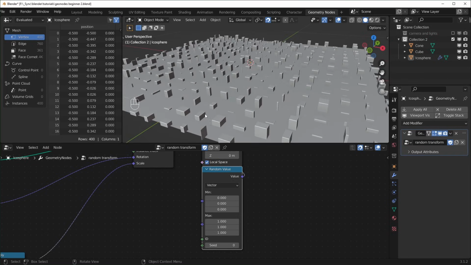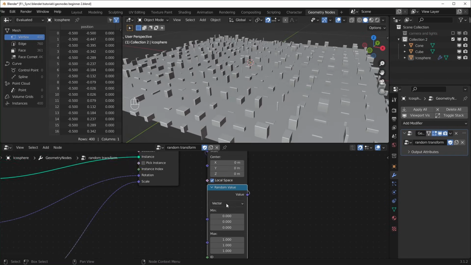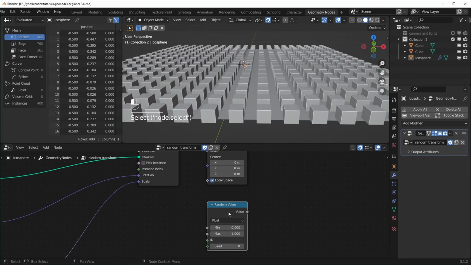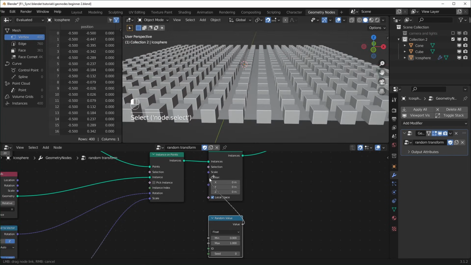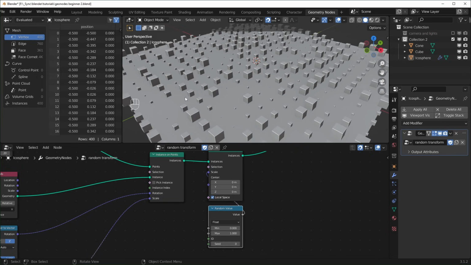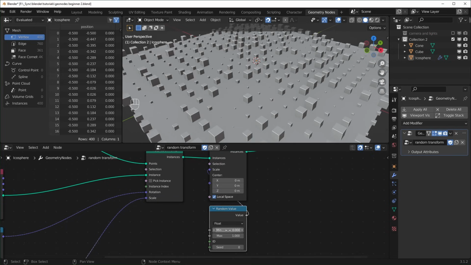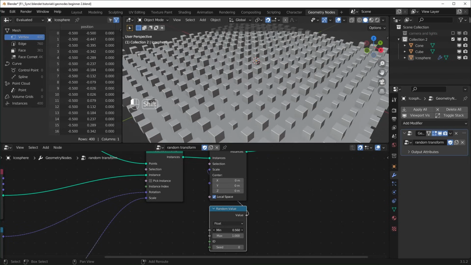If you wanted this to just scale up and down uniformly, you could just change this to float, and you just need to plug it back in to the scale right here. And now it's giving each of these instances a random value between 0 and 1 like that. So you can adjust the range if you want.